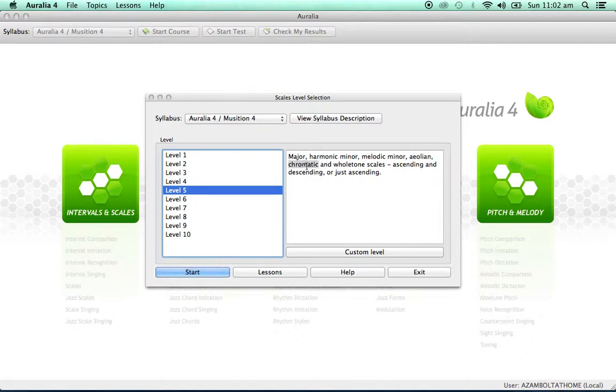Chromatic. Chromatic is very easy. It's just every semitone in order. Straight up and down like that. And whole tone scale is every tone in order. Very unusual sounding scale, this one. Another interesting thing about that scale is that if you count the notes 1, 2, 3, 4, 5, 6, 7, it actually only has 7 notes before it reaches the top note. Alright, let's have a listen to some of these.